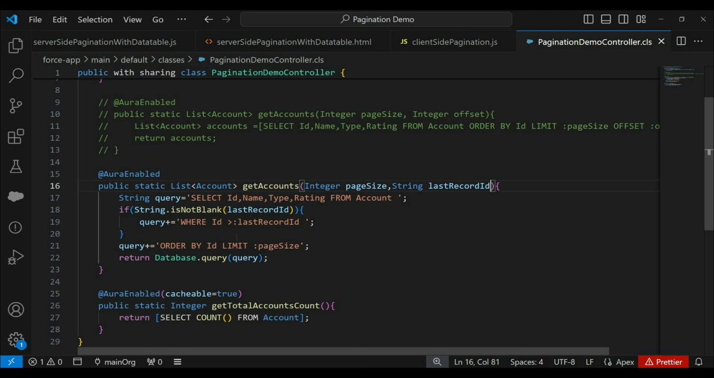If you need any help or you want me to cover that scenario as well, like how we can enable sorting on Datatable with pagination, then do let me know in the comments. We'll create a separate video on that.